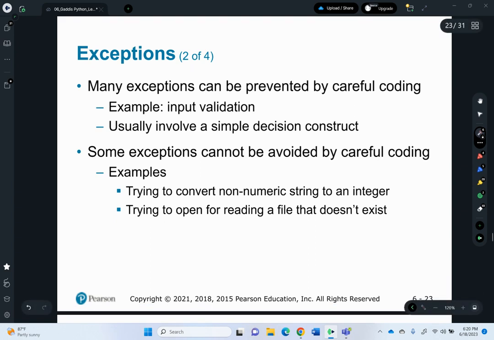So exceptions. Many exceptions can be prevented by careful coding, but I will tell you, don't get in the habit of trying to spend so much time programming that you never have an exception occur. It happens, and we catch it in testing. But if we are careful with the way we write our code, the example here is we're going to validate input, right? We want to make sure that before we try to make use of a number that a user typed in, it actually is a number and not some characters that they typed in.